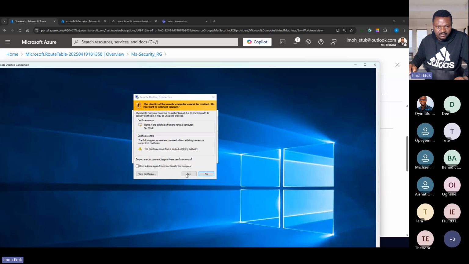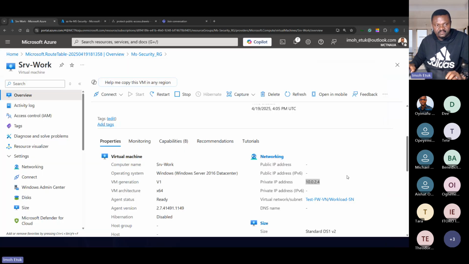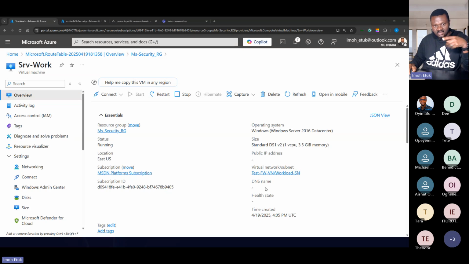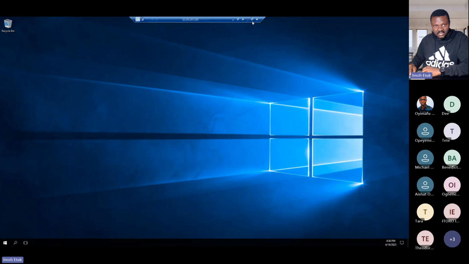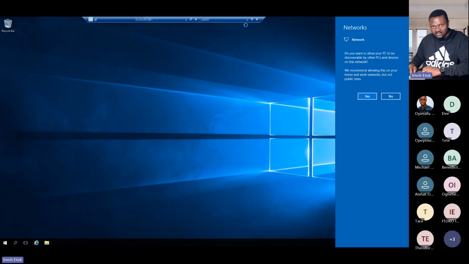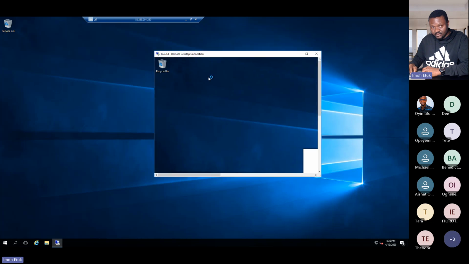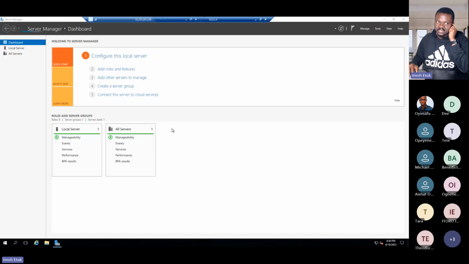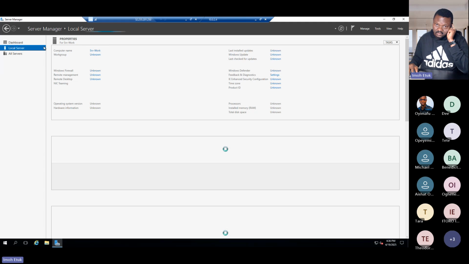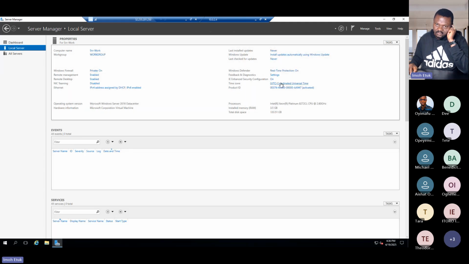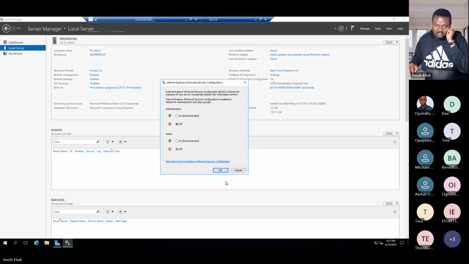If you observe, which I may have mentioned before, the best practice is that your workload VM shouldn't have a public IP address. Instead, the public IP address that controls access to it is pointed to the firewall. Remember, the firewall has a public IP and a private IP. We are now in the jump VNet, while this one here is the workload, which we are accessing using the private IP address. Now we need to disable that IE configuration in this workload VM to be able to use Internet Explorer. So turn off all this stuff.